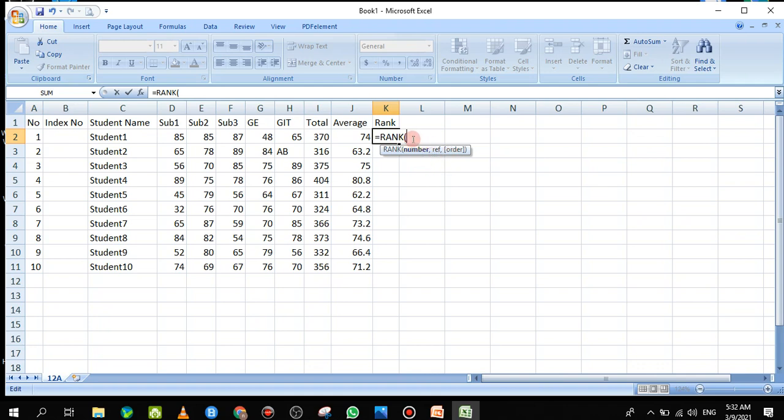Here it says you have to put the number. Now this number should be ranked and you have to give the reference. Where we are going to compare this number, we have to compare it with the rest of the students, right? So we have to select the range and then the order. It's not a must. Normally by default it gives the descending order, but if you want to override it, you can. If you just close the parenthesis, then it will automatically give descending order, which means the highest number will get position one. Or else you can put a 0, then it will give you descending order. If you put 1, then it will give ascending order, which means the lowest number will get number 1. Now here I am putting 0 because I want descending order, and I press enter.